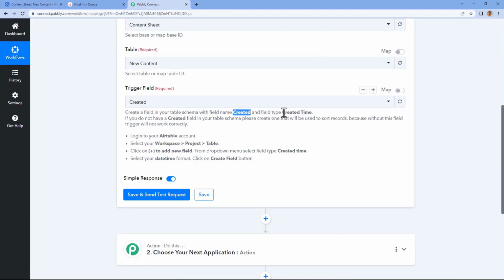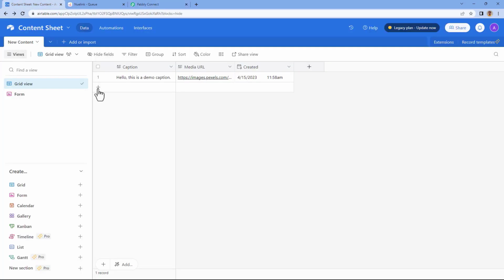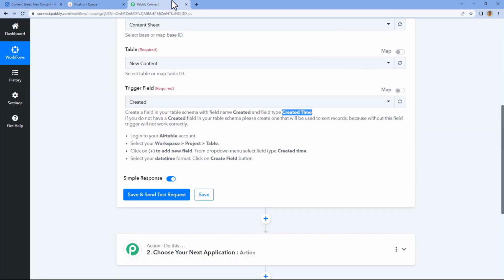And the field type will be created time. In this way guys, whenever a new record is added into this Airtable database, it will automatically note the date and time at which this new record, this new data, is added in Airtable. And this field is going to be a trigger field.